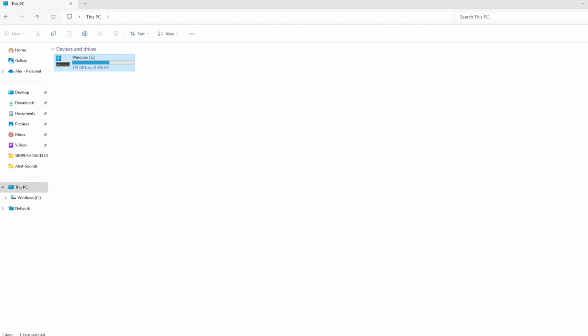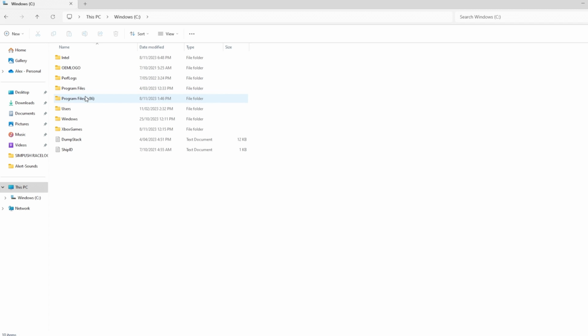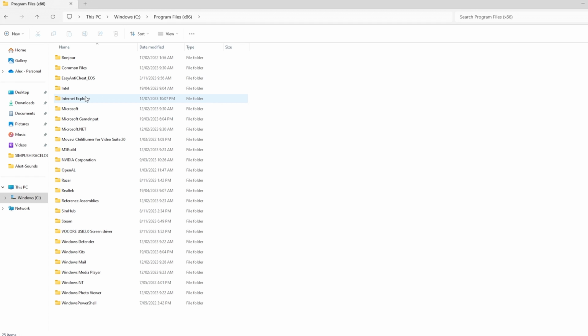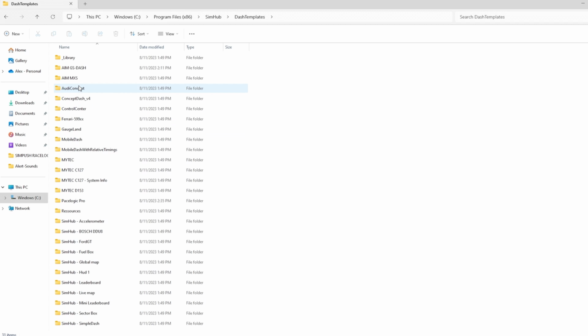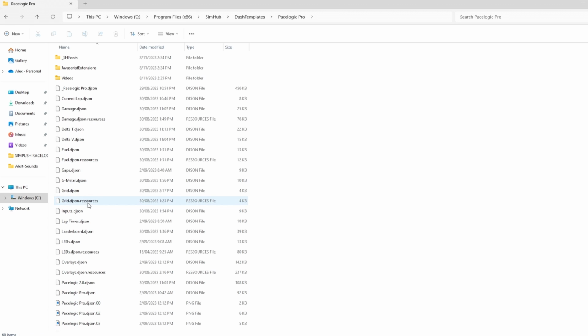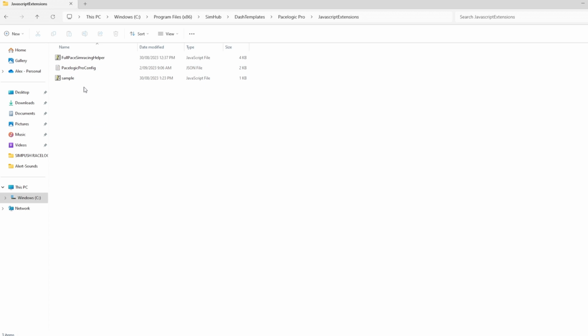Now let's take a look at how we can customize some of the pop-up info that's displayed to us on our RaceLogic using its config file. To locate the config file, go to Program Files, SIMHUB, Dash Templates, PACELOGIC PRO, JavaScript Extension. Open the PACELOGIC PRO config file.